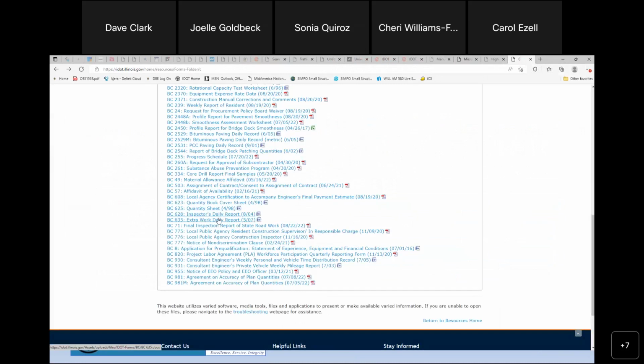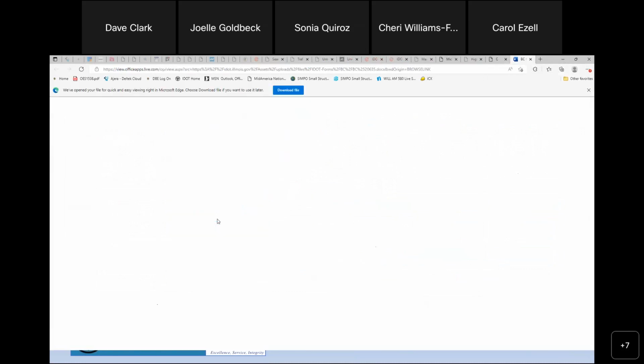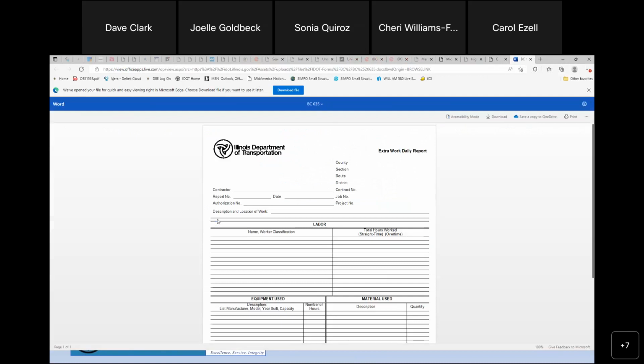Well, we're going to talk about this a lot more next week, but extra work on a project. On the IDOT side, a lot of people refer to this as force account work. But this is basically extra work, cost plus work, or maybe you've got an agreed unit price that you agreed to with IDOT to do this additional work that was not in the original plans. So this is something that's also filled out daily.